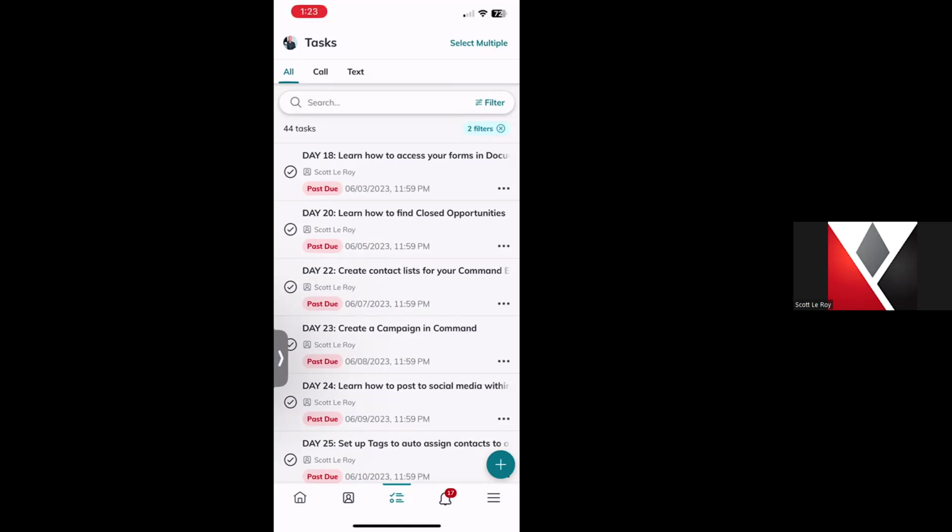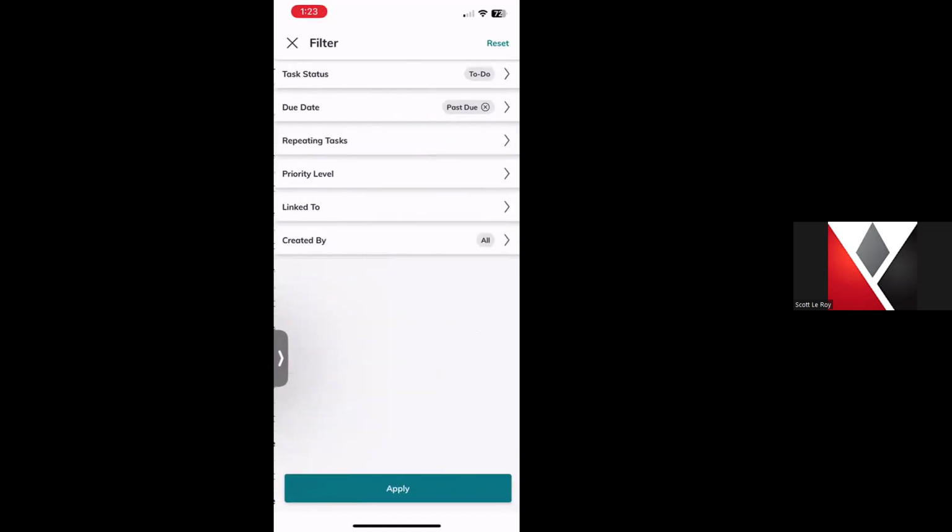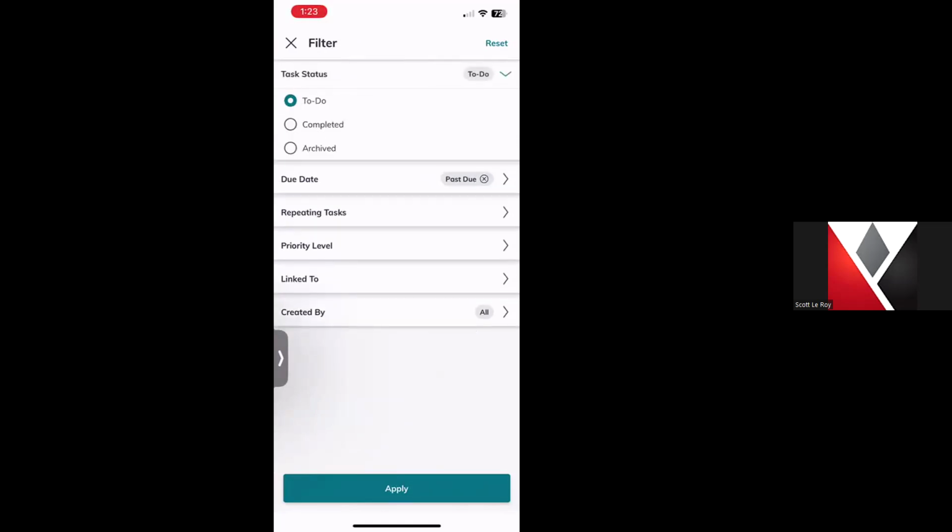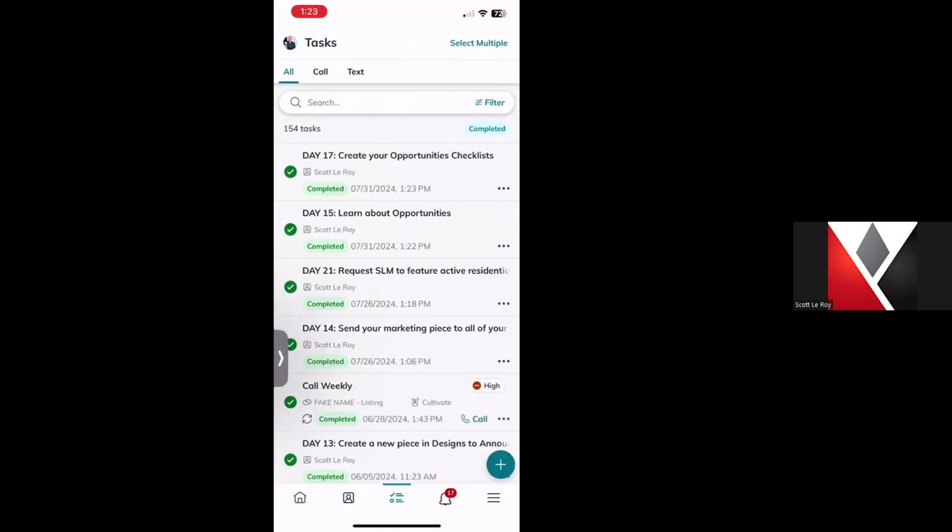We can always go here to our filters at the top right-hand corner and come here to view task status, view completed, apply at the bottom, and this would show us, you can see our tasks that were completed just a moment ago at the top of the list right there.